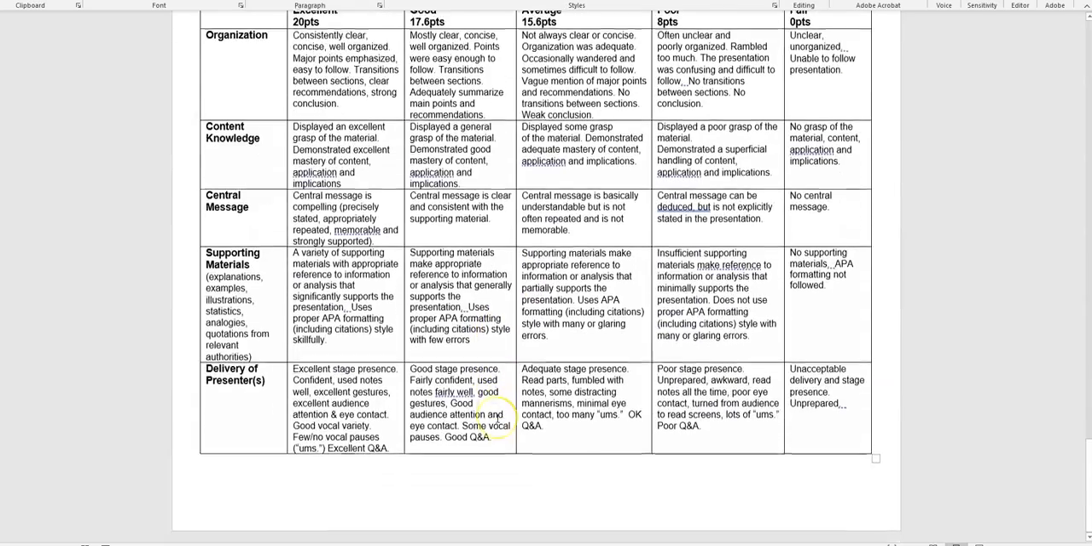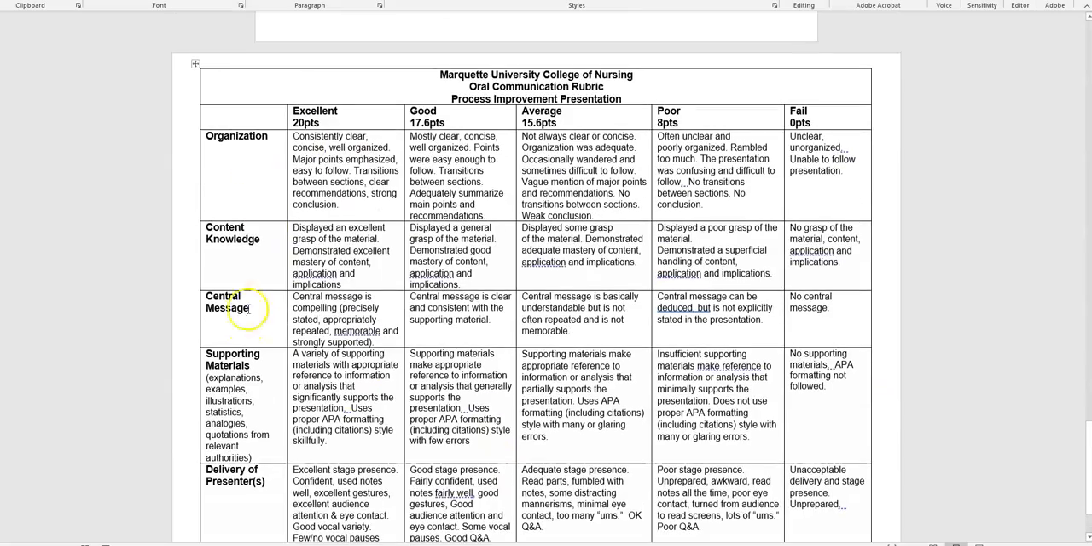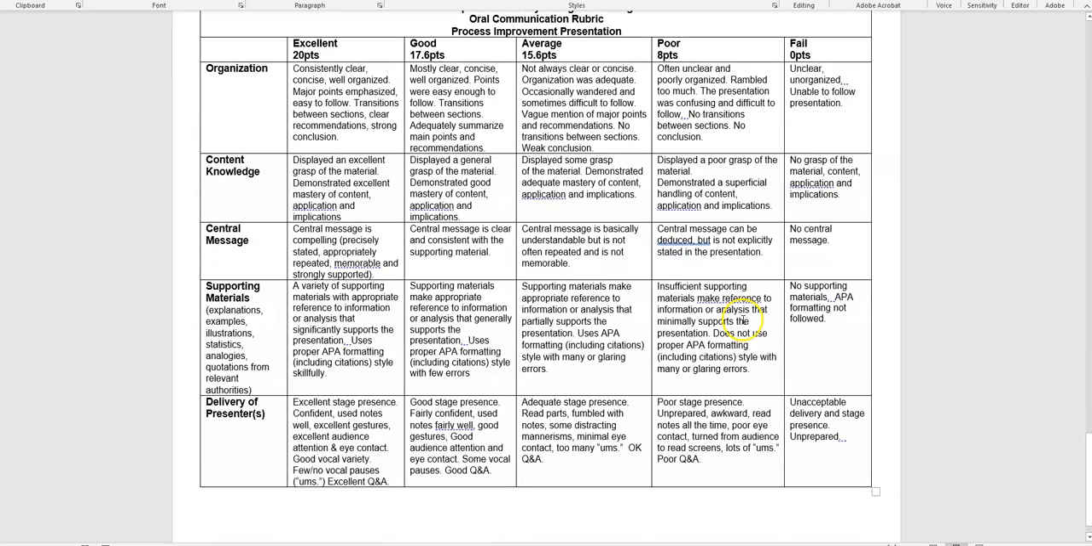And there's just another copy of the rubric if you want to take a look at that. There are 5 elements, each worth 20 points maximum, and again that goes along with the 100-point grading for this assignment.